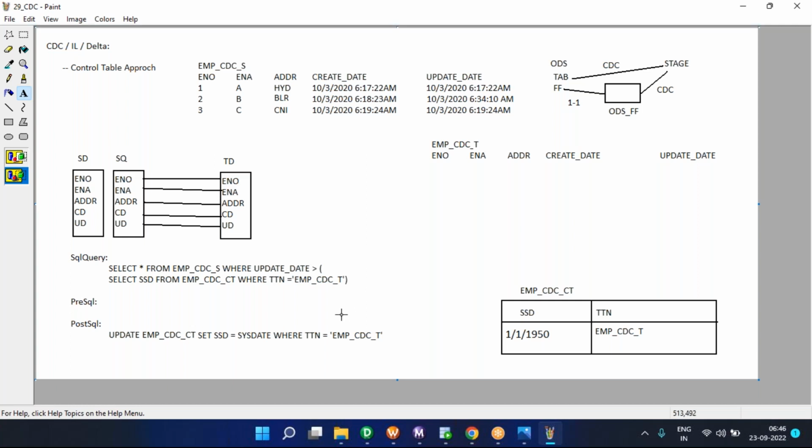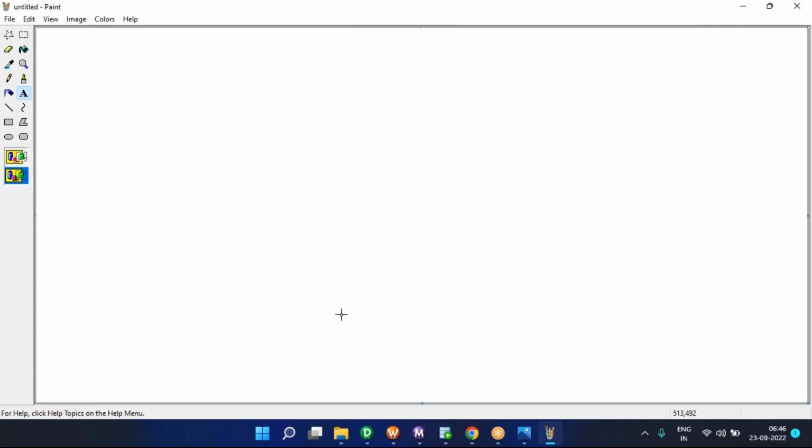Before this, we should know the data flow, right? In the data warehouse class, we discussed the data flow. How will the data flow? It will start from OLTP, then ODS, then stage, and then data warehouse. After that, we will have the data marts. This is the data flow we discussed in the data warehouse session, right? Like that, the data will flow from one database to another database.